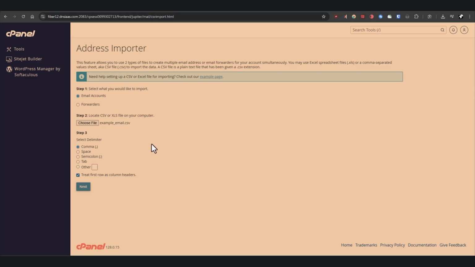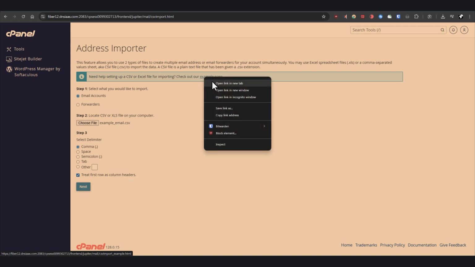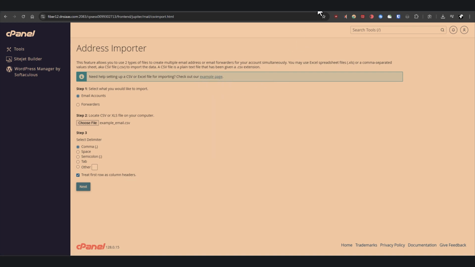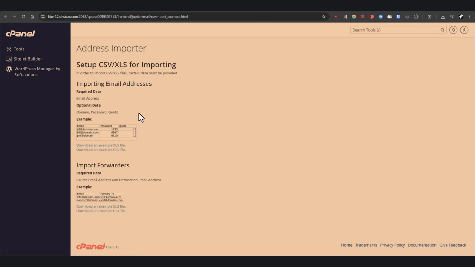Now, how should your CSV or Excel file be formatted? This part is pretty important actually. If you're importing email addresses, at the very least, you'll need to include the email address field. You can also include additional options like domain name, a password, a mailbox quota, separated by comma and space, and then a break line for new data. So your spreadsheet might look something like this: user@yourdomain.com, domain.com, your password, 500.